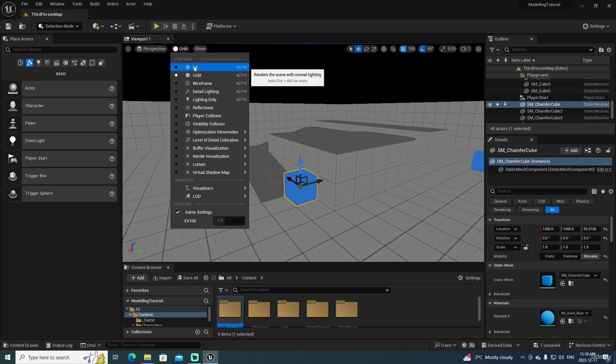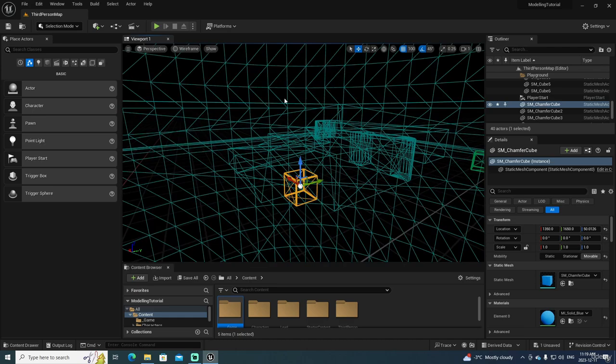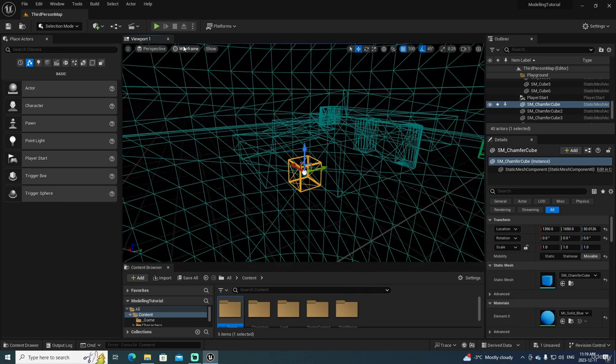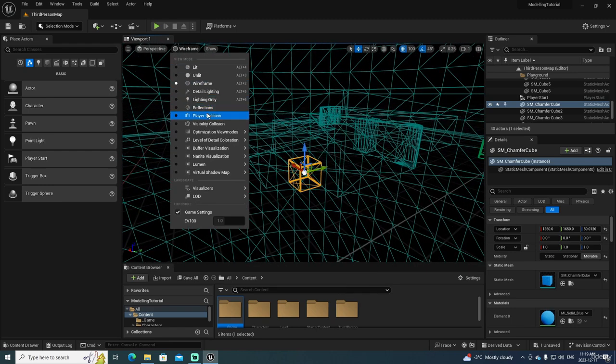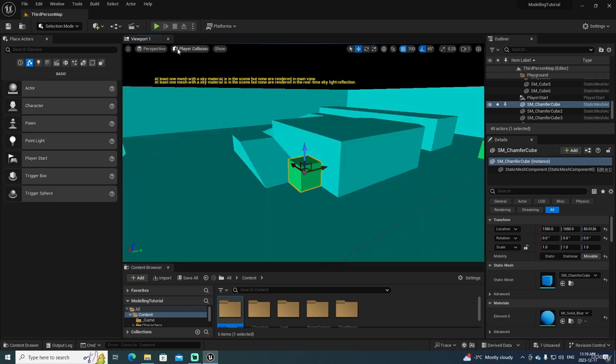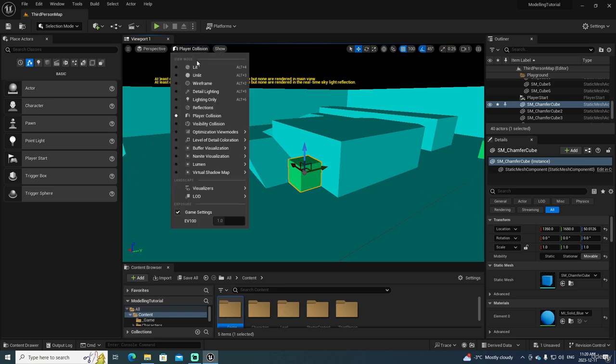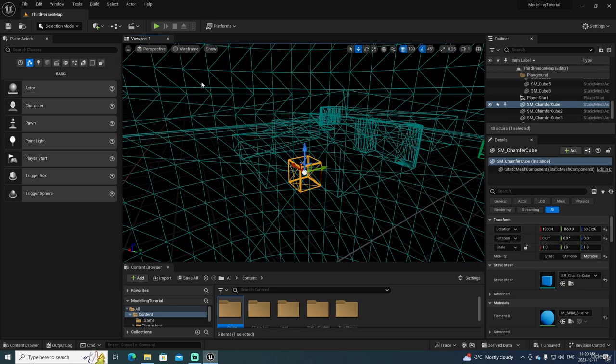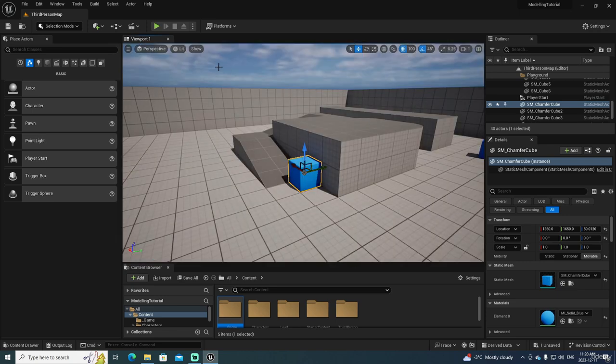You have, of course, the default lit, and then you have the wireframe. Sometimes it's very useful because you want to see how much geometry we are considering for the scene. You can also have any kind of options that you can imagine, like the player collision. These are all important tools that we use in other applications of Unreal that honestly at this moment we are not going to cover. But the ones that we could use a lot are definitely the lit, the unlit, and the wireframe. So let me go to the lit again.